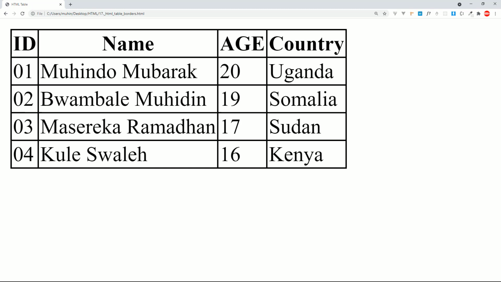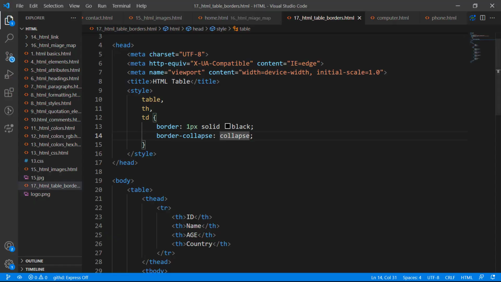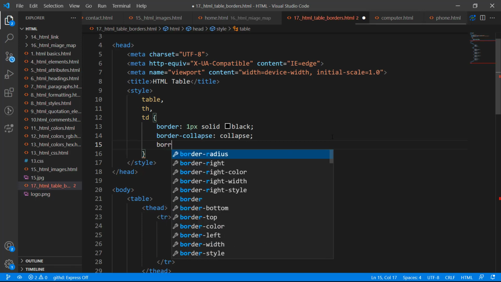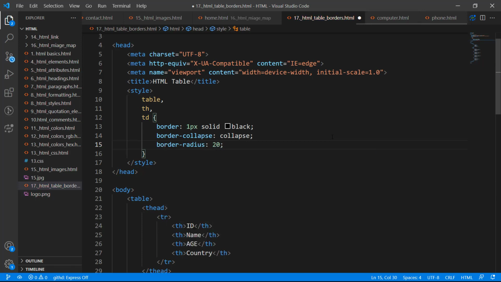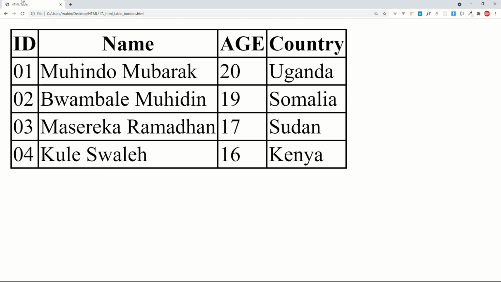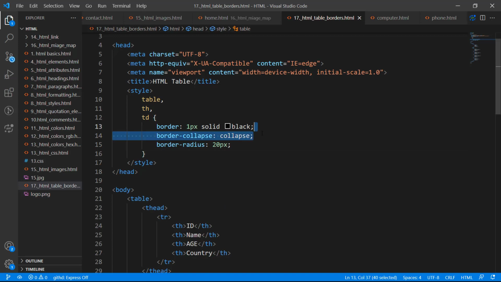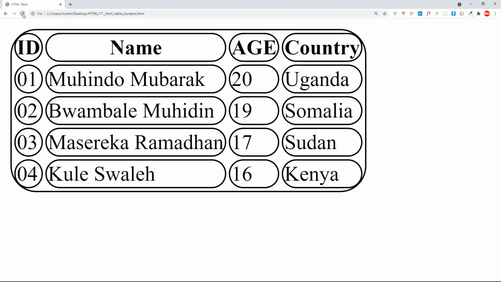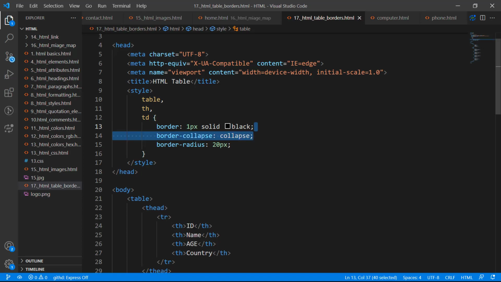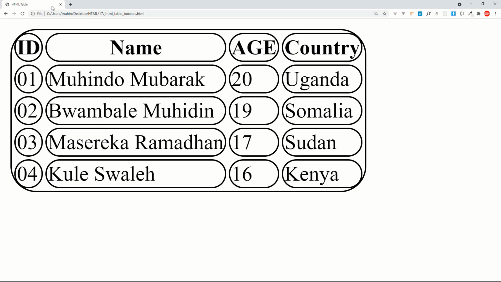You can go ahead and add more styles, like adding the border radius. For example, if you want to add some radius, you can simply come and say here border-radius, and you can say maybe 20 pixels. By doing that, you'll have something like this. Remove this collapse. This is collapse, that's why I think you'll have something like that. You can play around with it, but literally that's how you create a table in HTML.